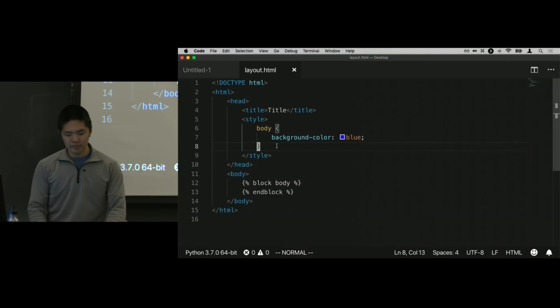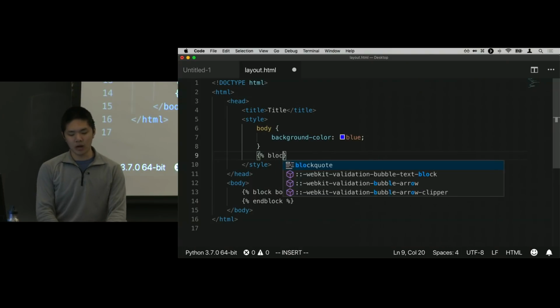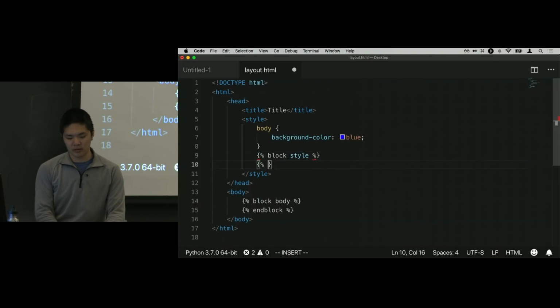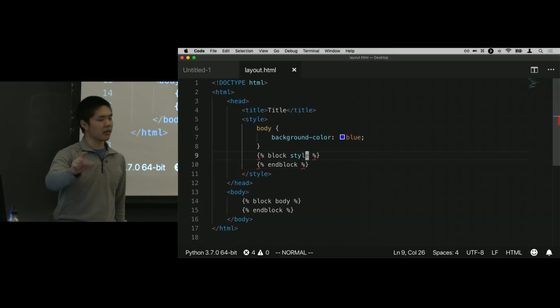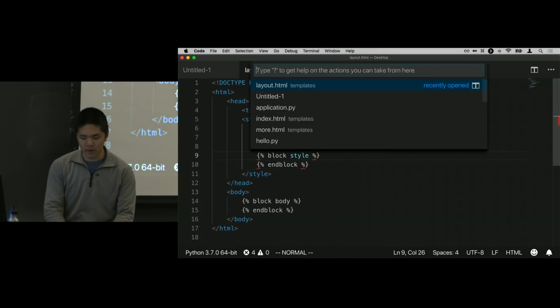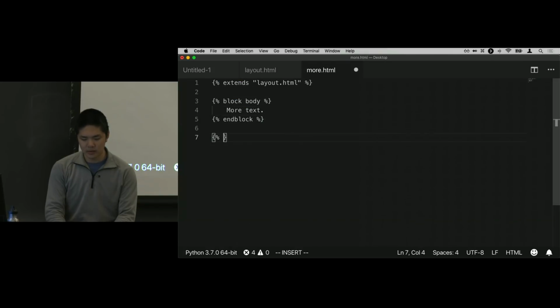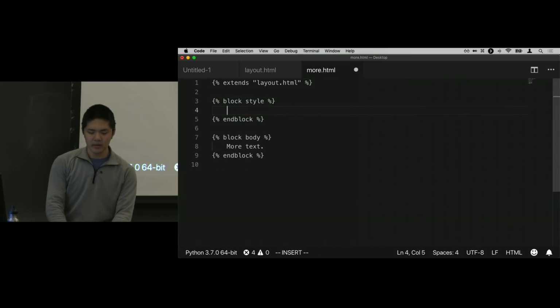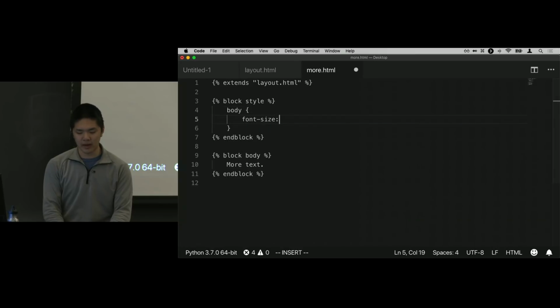Well, what you could do is just add another block, like add a block which I'll call block style, for instance, and end block there. And you could then, inside of index.html or more.html, add block style. And maybe for consistency, I'll put block style up at the top. And you could add some code here. You could add, OK, I want the body to have a font size of 24 pixels or something like that.